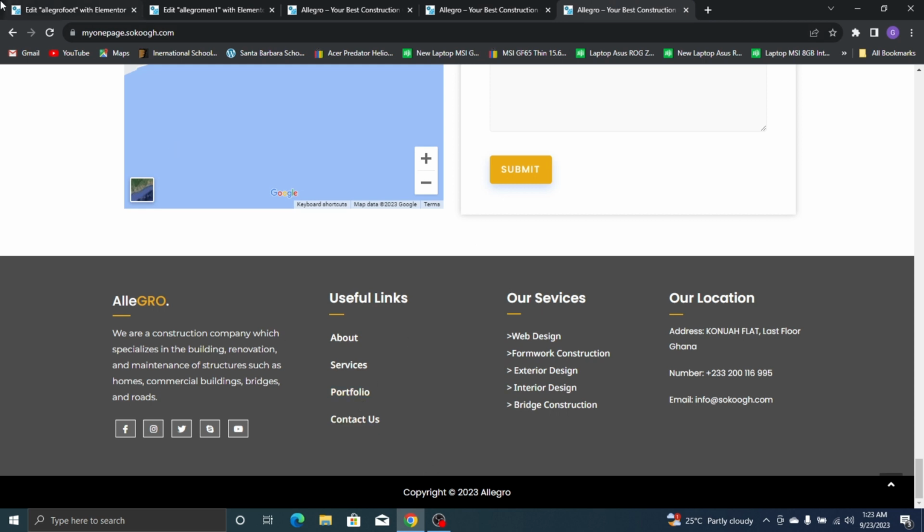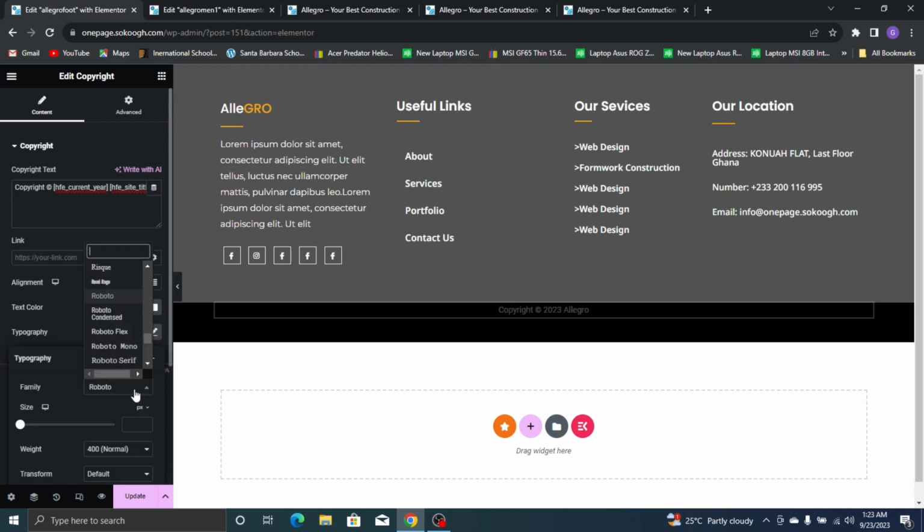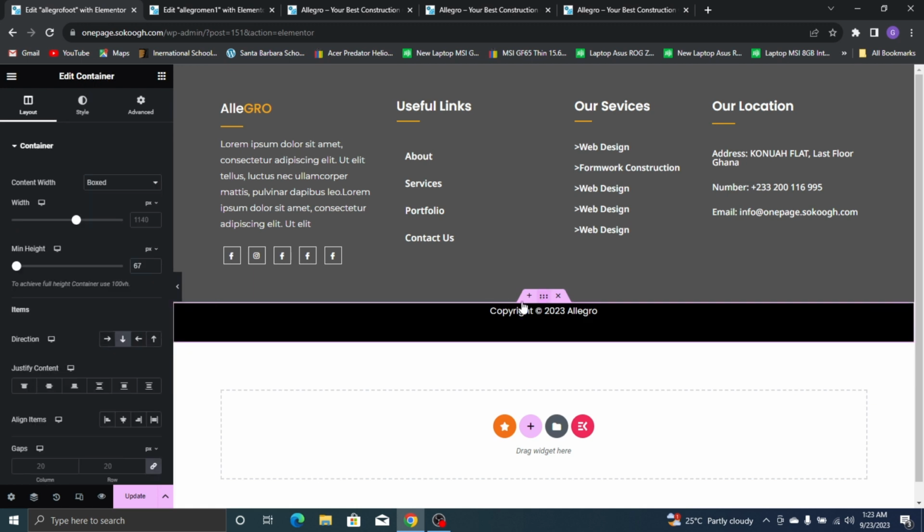Then we'll change it a little to copyright C 2023 Allegro. So we'll remove the powered by from there, move the bar, and it will automatically become what we want, like your site title. So we'll center align this, make it white, look closely. This is Poppins. So go to typography, then type in Poppins over here. Then we'll check the size. Let's say 15. 15 looks good. Now let's say 16. 15 is okay.